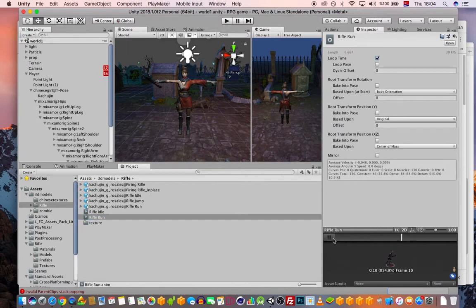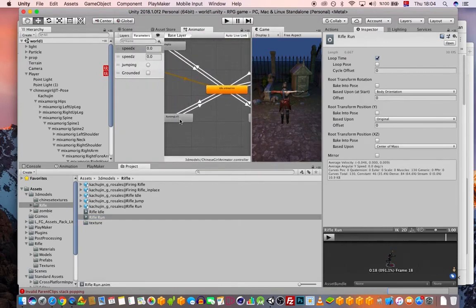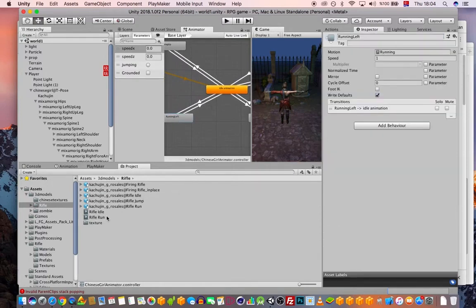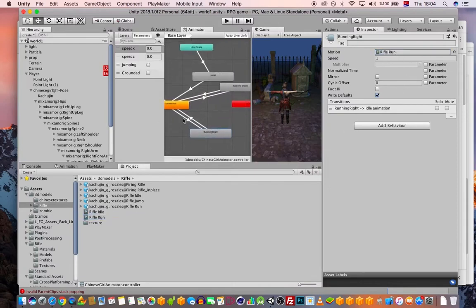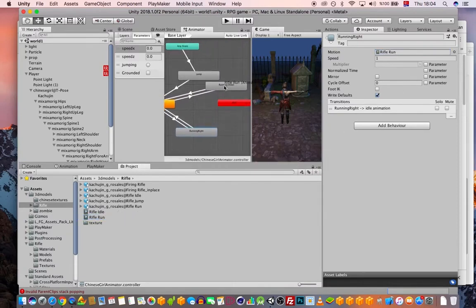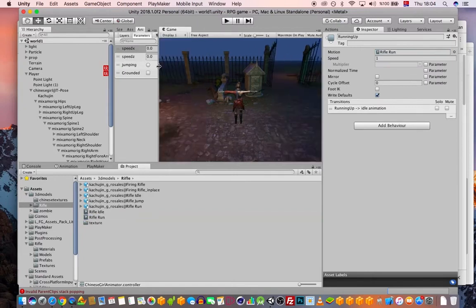Let's see. Yeah, the rifle is in her hand. So let's see if this is gonna work. So all we will do is, because we had these running animations, we will throw these in the rifle run, okay? Let's see. Rifle run, oops, sorry. Rifle run. This is rifle run. And this is rifle run. Alright, this is cool. And let's see what will happen.